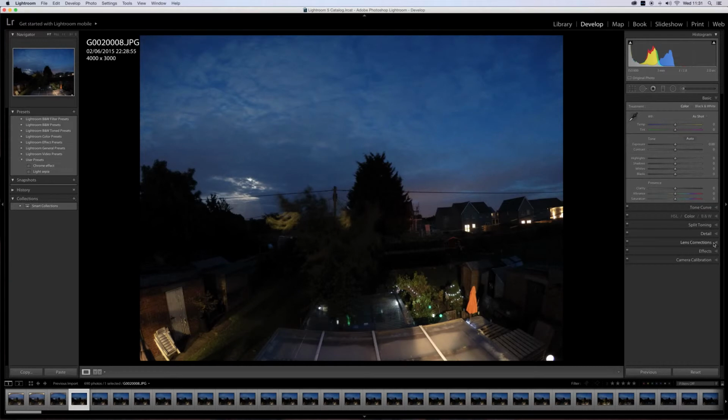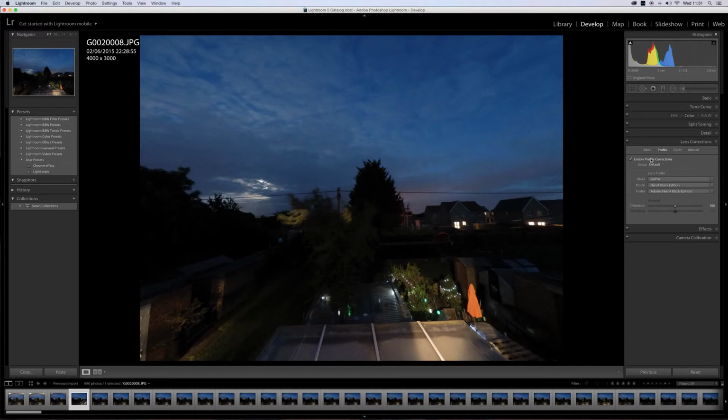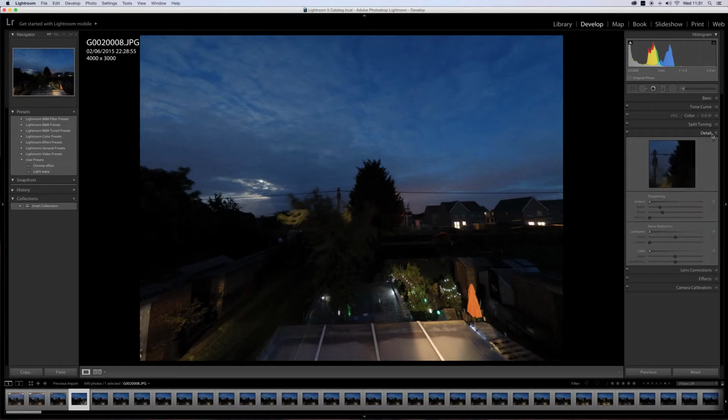So the first thing I'm going to do is go into lens correction and add the GoPro profile, which will straighten the horizon. So that's better. And then we can go into detail and try and get rid of some of this noise. So I'm going to go into luminance and just bring this up. And that's smoothed out the sky a little bit. Let's go into the color one as well. Just bring that up a little bit.